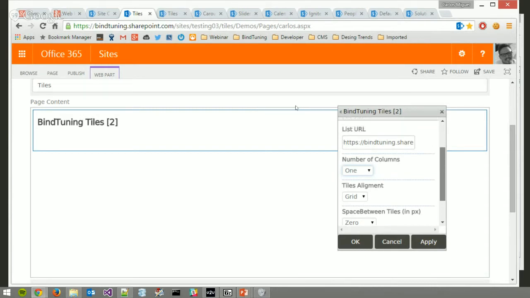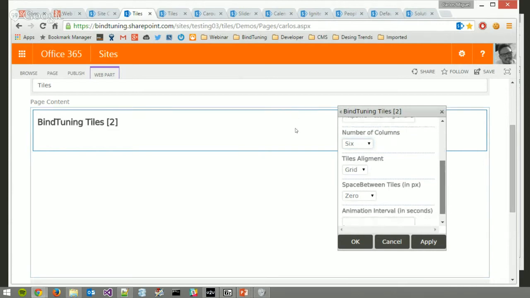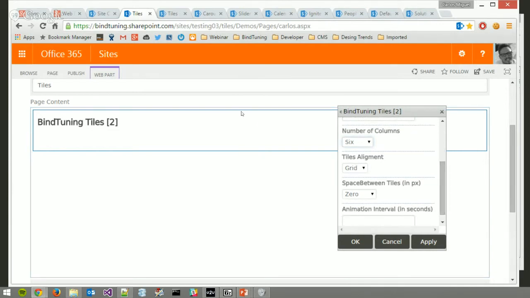Here on the web part settings, we will be able to define, for example, how many columns you have, and we have a predefined list of options that range from 1 to 10 columns. For the purpose of this, let's pick 6. Okay, 6 columns. You have one thing that we call the tiles alignment, and this relates to the behavior of the tiles.